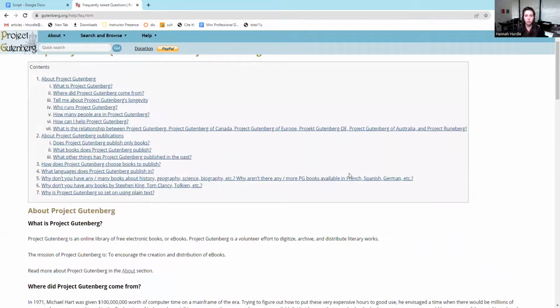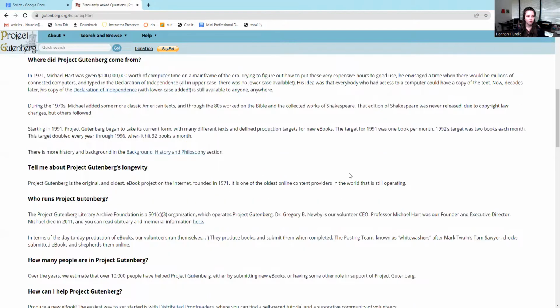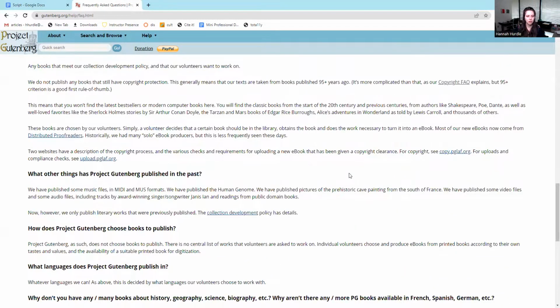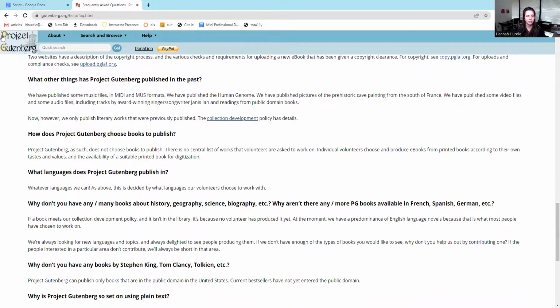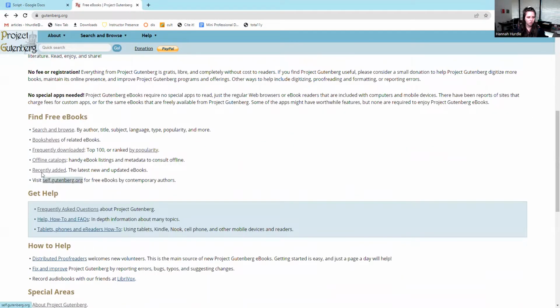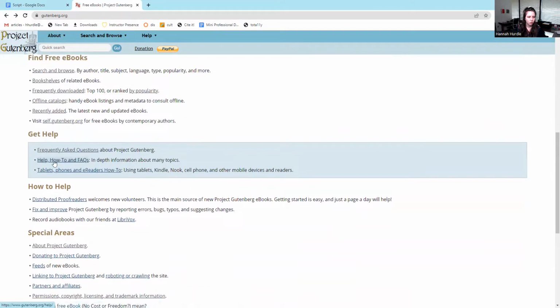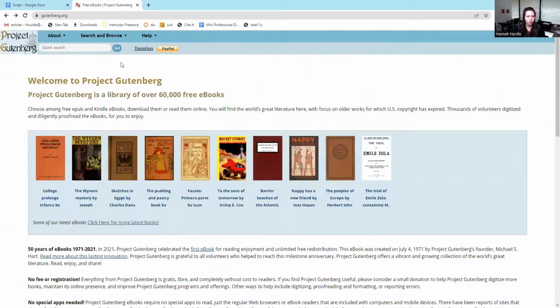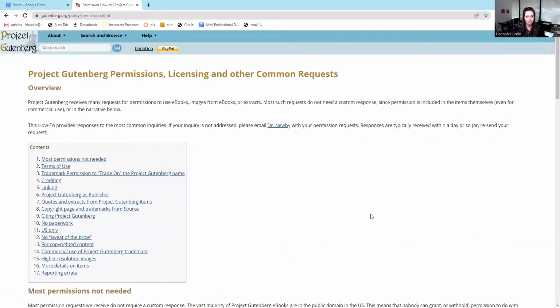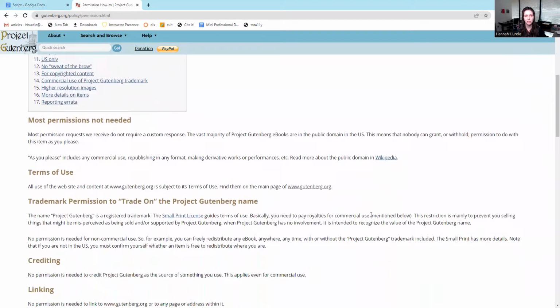You can view their frequently asked questions page. So like who runs it? Do they publish only books? What languages, how do they choose to publish, things like that. You can also search up here from book search, bookshelves. If you go to their about page, you can get more information about Project Gutenberg. If you go to permissions and licenses, this talks about copyright, terms of use, things like that, which everything on the site is free to use.